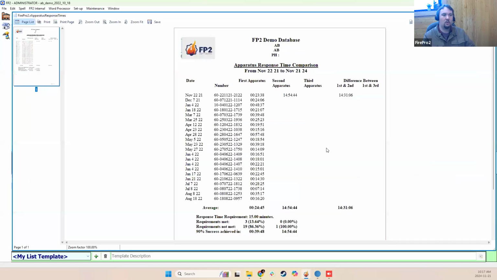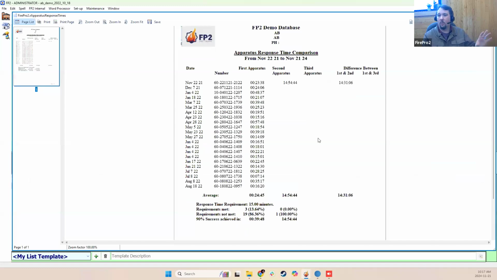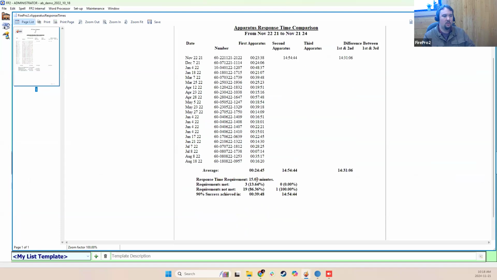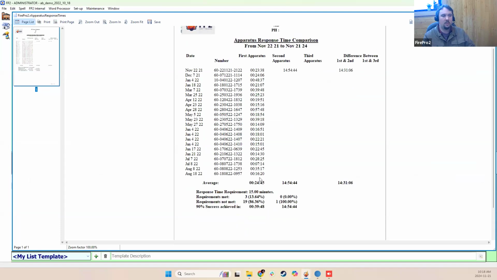First of all, it's going to go through all the selected incidents, determine if they meet the criteria for response, and then show me whether those individual incidents met the response time requirements or did not. It's also going to generate for me the length of time it took for each incident to get the first apparatus on scene, the second apparatus on scene, and in some cases, the third apparatus, depending on the scale of the response.